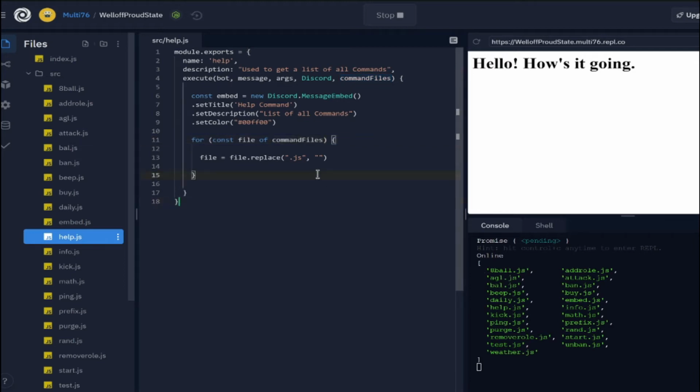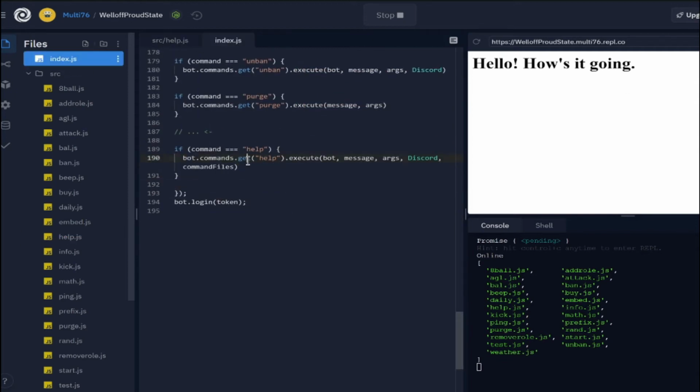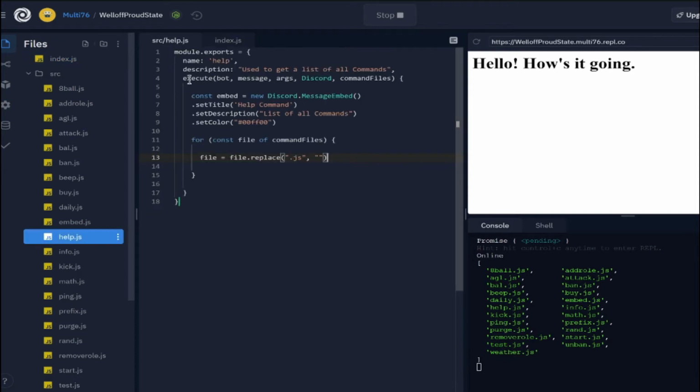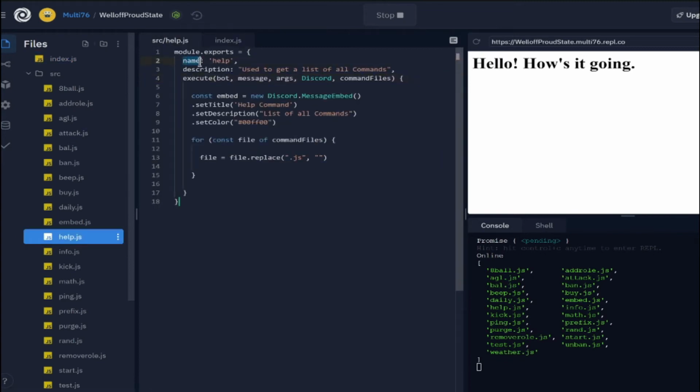So now what that's going to allow me to do is that I can use the bot.commands.get function, which we use in index.js during every episode. So what that does is it gets the command right here and it executes this function right here. That's why I call execute. So what if I call .name instead? So what that will do is that it would just get the name and return that.